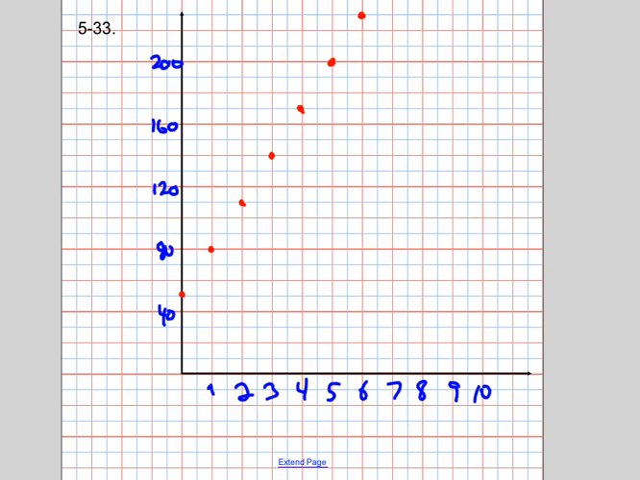Okay, now I'm going to use a different color. Let's do George. George started out at 75. So he's actually going to be right in here. But George is only saving $25 a week. So what is 75 plus 25? That should be 100. So that's going to be right here. Then 125 plus 25 more should be 150. So 150 is right here.